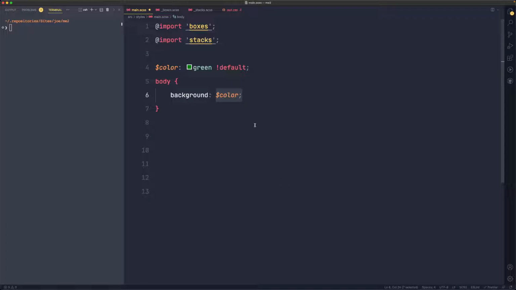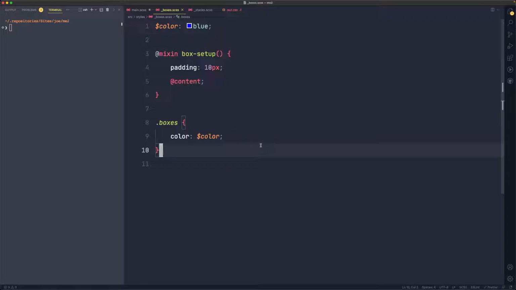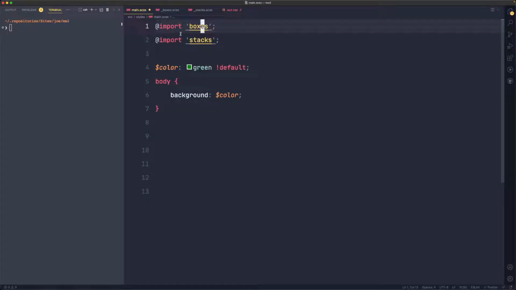However, that's not actually what this will be rendered as, because if we take a look inside of boxes, we see that I do have a color set. I have the color set to blue. So boxes right here is setting it to blue, but this is global. So now it's going to be set to blue right inside of here. So if I just put this here, we now have color equals blue coming out of here. All of this stuff is global. This is a global variable. This is a global import. So as of right now, color is blue.